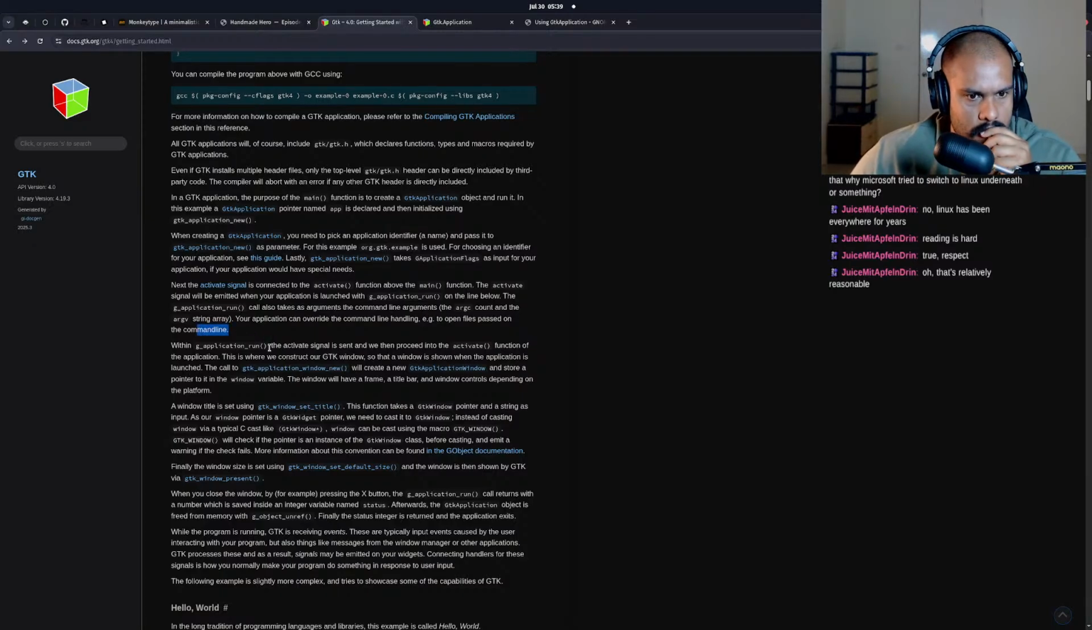Within the application run, the activate signal is sent. We then proceed into the activate function of the application. This is where we construct the GTK window so that the window is shown when the application is launched. Make sense? Window new creates a new application window and stores a pointer to it in the window variable. Yep.